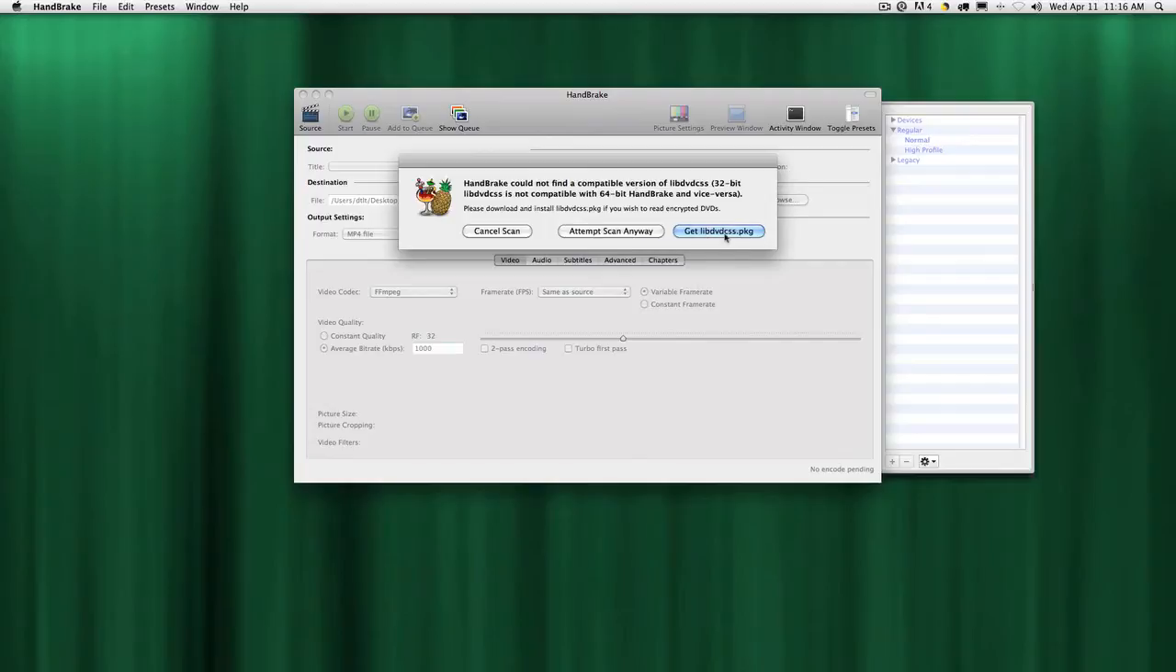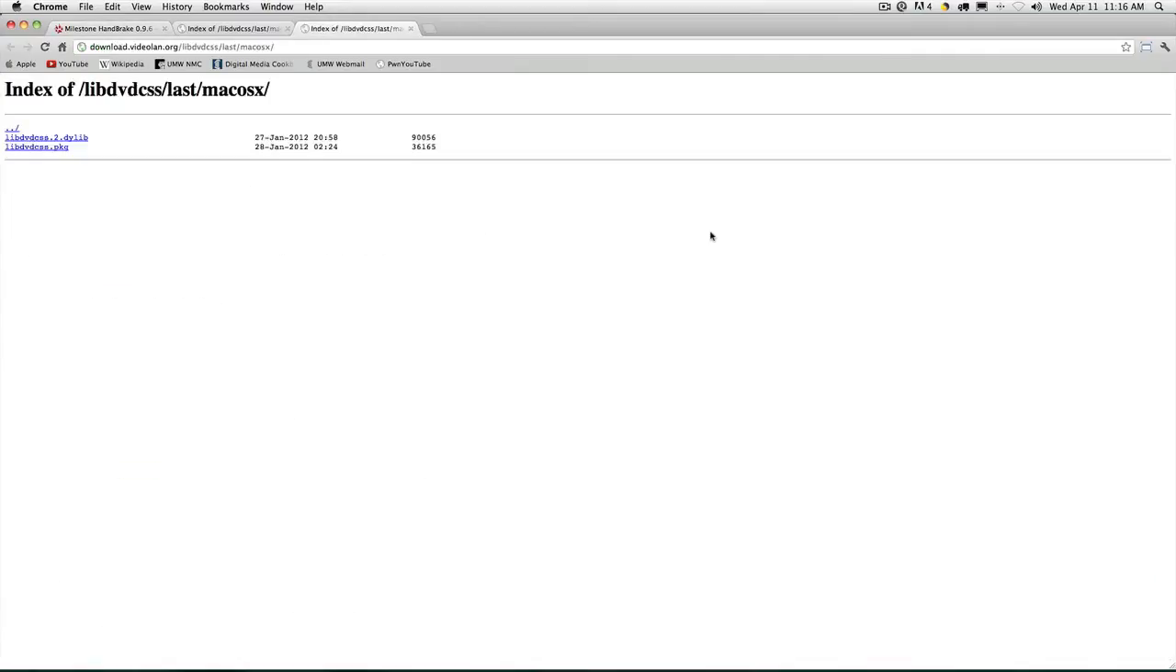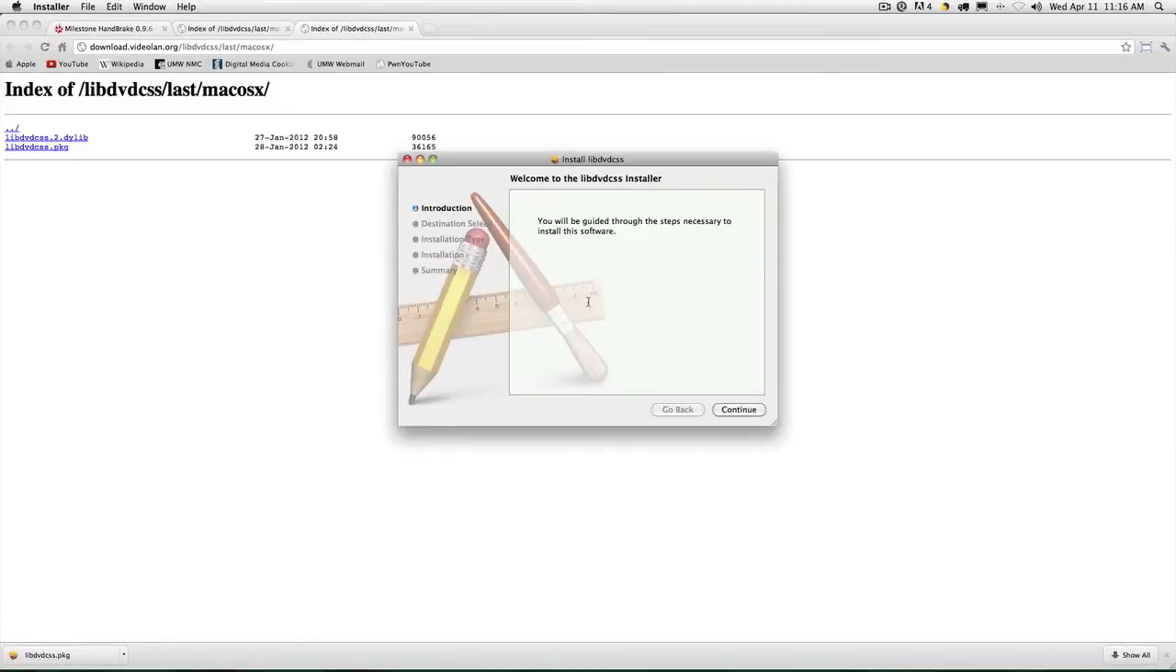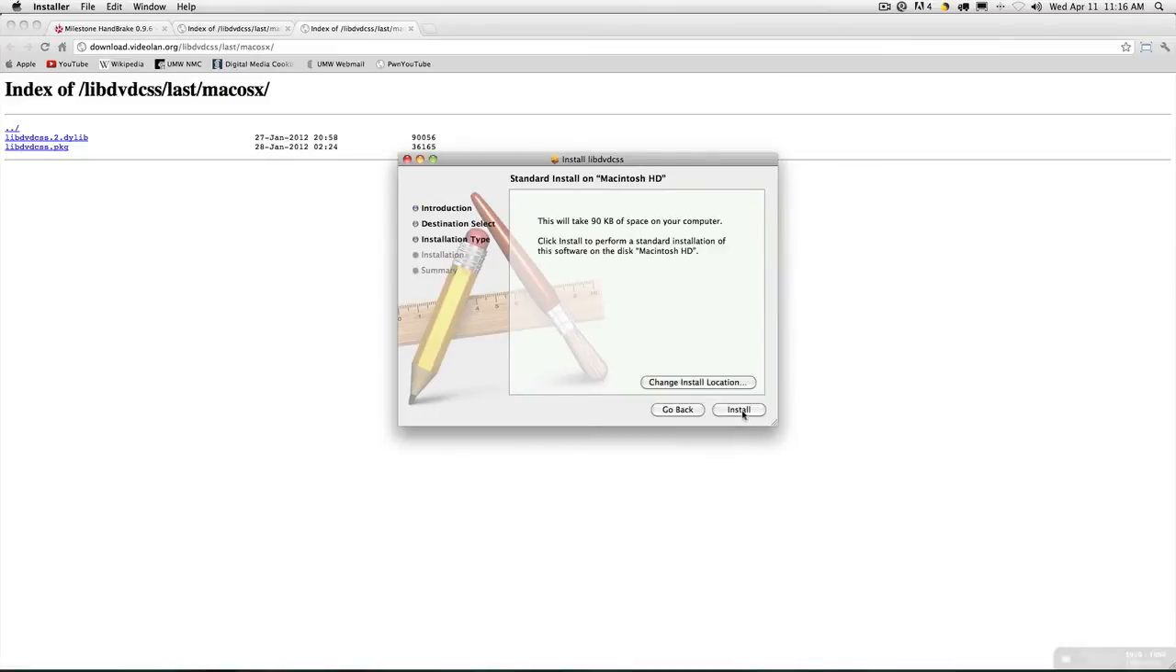So we're going to get this libdvdcss.pkg file. So it's going to open up a website, and it's this one right here. So we'll click on this link to start downloading this. We'll use Google Chrome. And we'll click on the package to start installing the libdvdcss file. So we'll click on Continue. It tells us how much space it's going to take. We'll click Install.